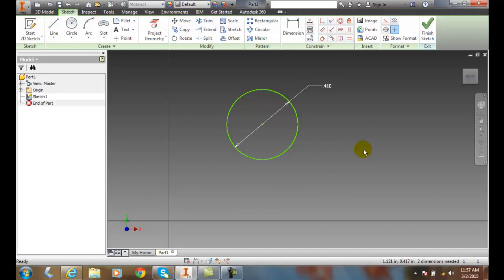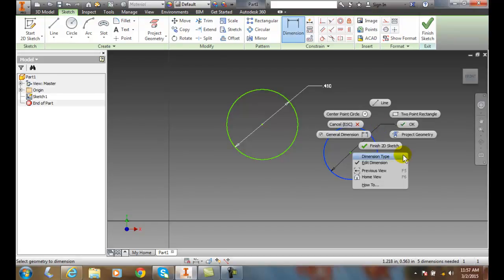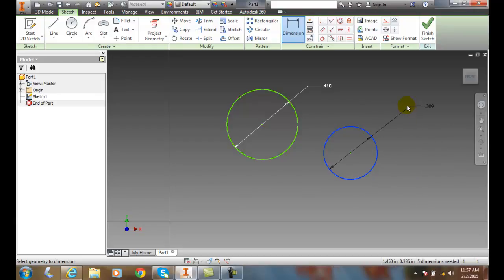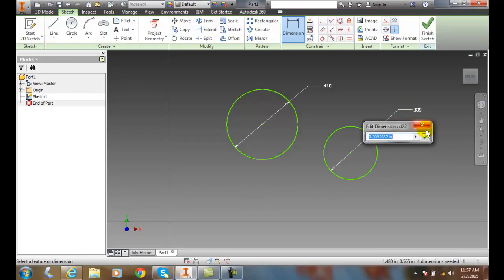So we could also have done this if I have another circle. I can come up and place on the arc and I can right click and I can say diameter type, I can say diameter radius, and I want a diameter when it's a circle, and so I can come in here and place it however I like.